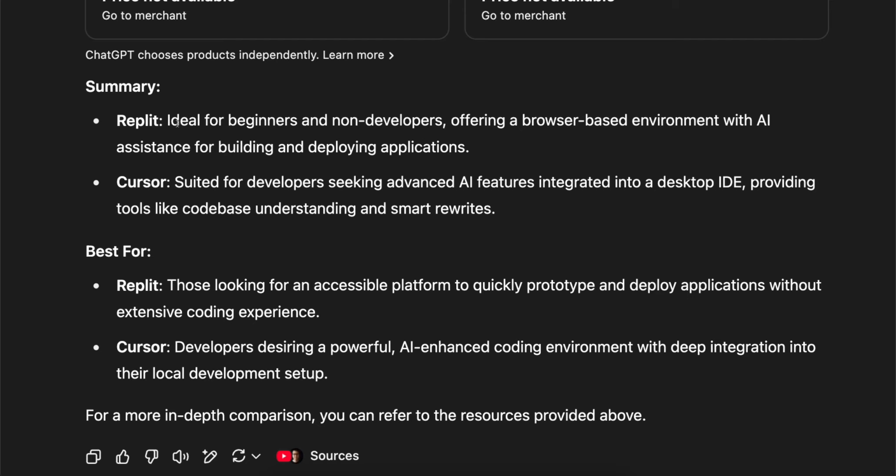Replit is ideal for beginners and non-developers, offering a browser-based environment with AI assistance for building and deploying applications. Cursor is suited for developers seeking advanced AI features integrated into a desktop IDE, providing tools like code-based understanding and smart rewrites. Then we have best for. Replit is for those looking for an accessible platform to quickly prototype and deploy applications without extensive coding experience, and Cursor is for developers designing a powerful AI-enhanced coding environment with deep integration into their local development setup.